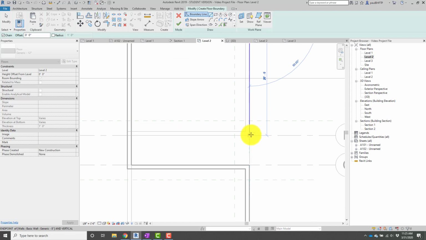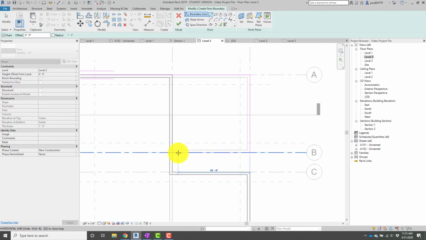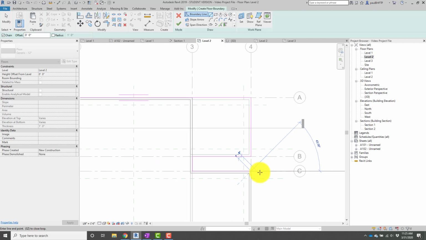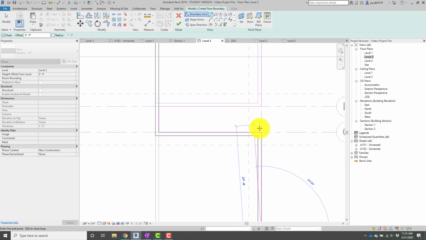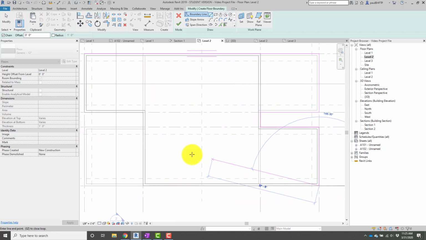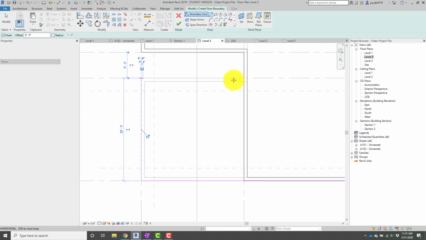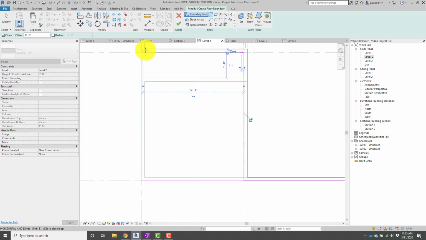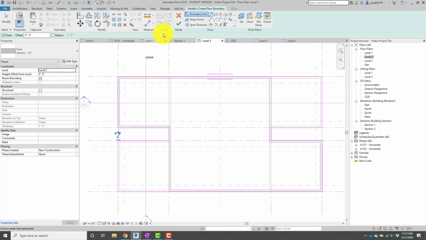So let's just see what that looks like. So I'll go down to grid line B, then over to grid line 3, back to C, and then over to grid line 4 again. So I'm just cutting out this little section. We're not going to create a floor there on level 2. So again, I'll go all the way to the outside up here, and then again we'll cut out this little section, and then back to our starting point, and we'll hit finish.